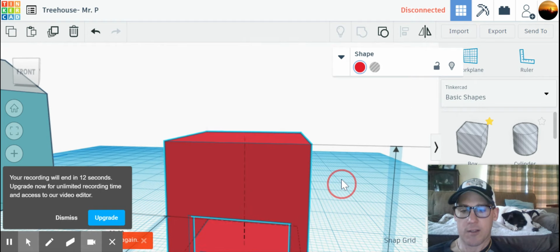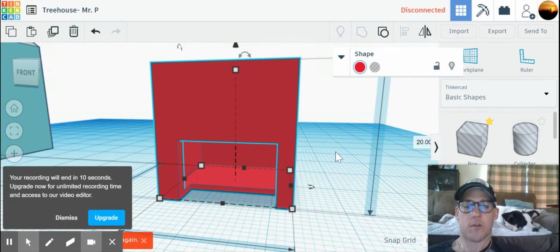So that is how you hollow something out. Duplicate it, make it a hole a little smaller, and then align it to put it in the center of something.